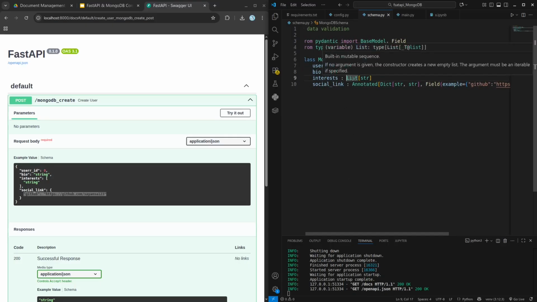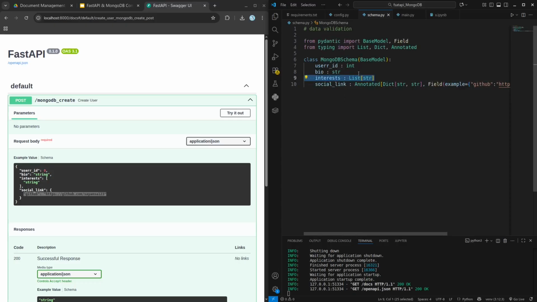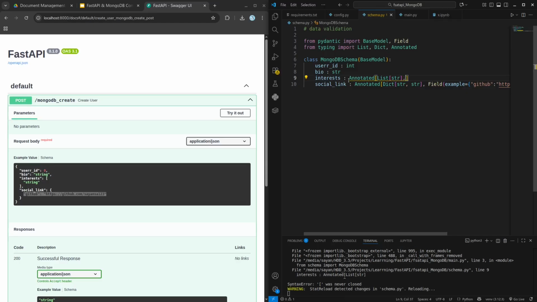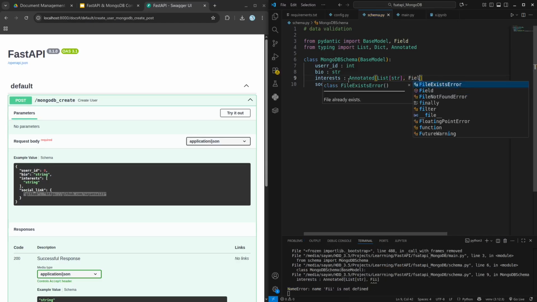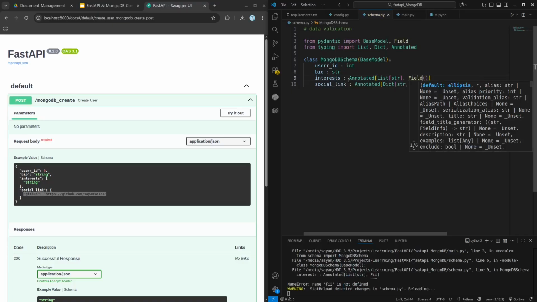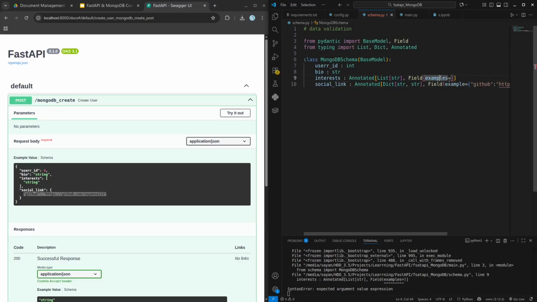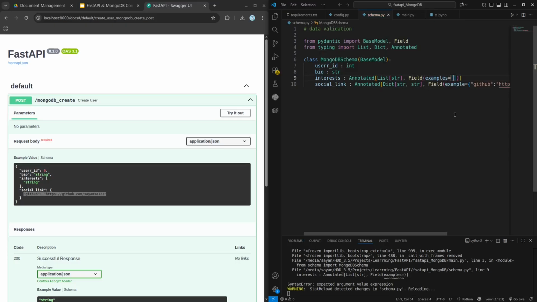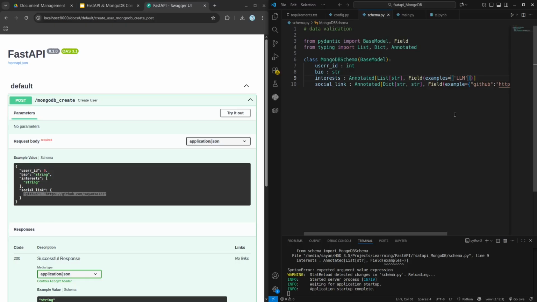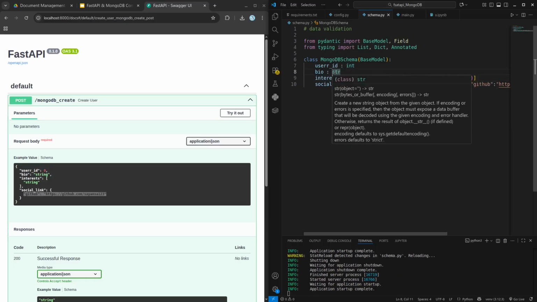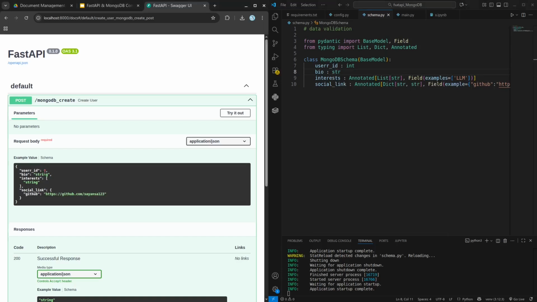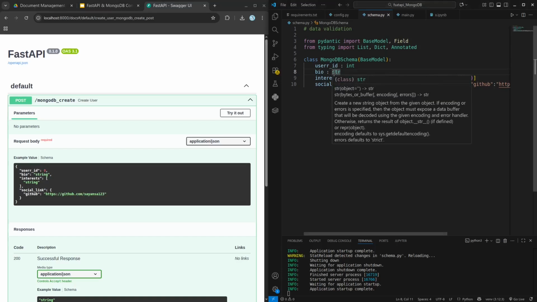I will do the same for the interests field also. Annotated. In third bracket, here should be the Field. Examples. Okay, let's use the examples here, and this is the example. So we have to use the list, LLM, and this is the bio that is string. So let's update this.